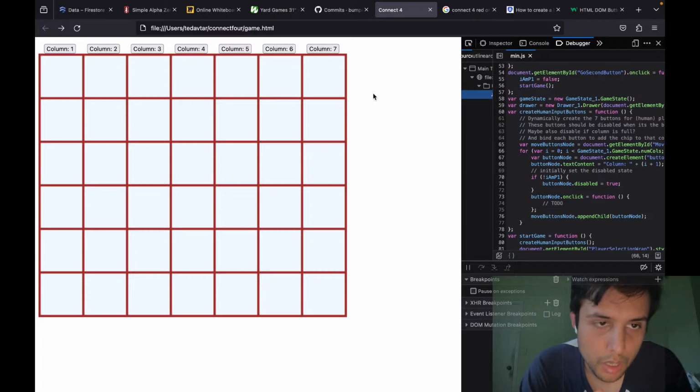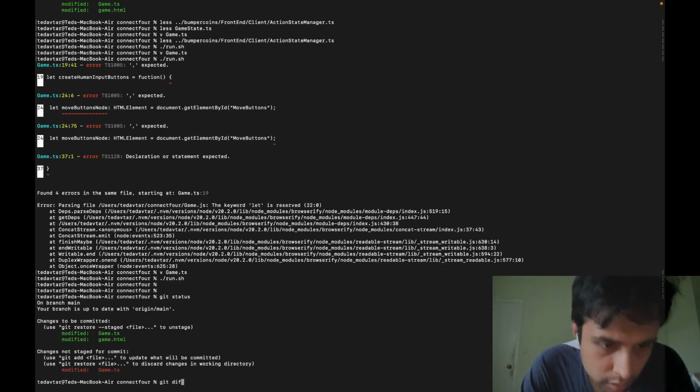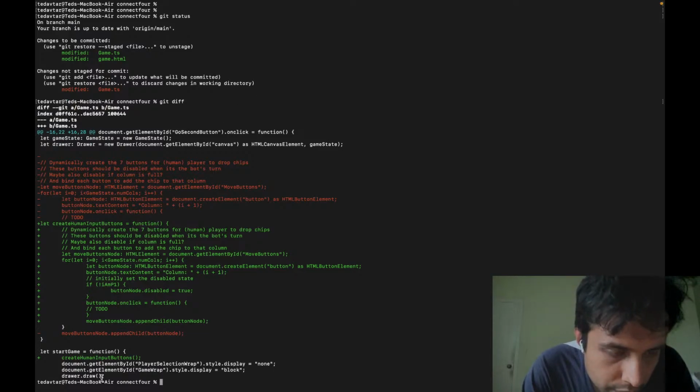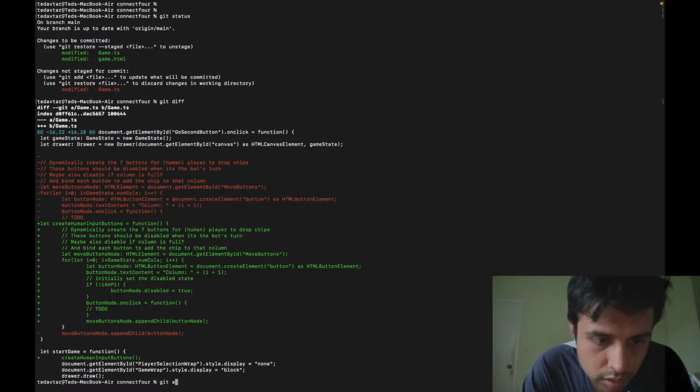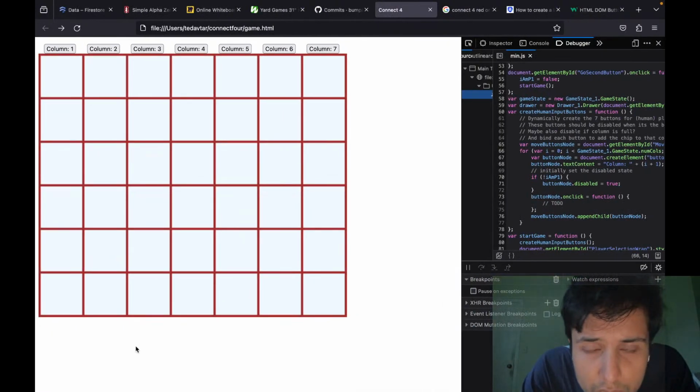Now, when we click it, status, let's just add everything, get diff, let's see what we changed. Yeah, we just kind of extracted it into a function.